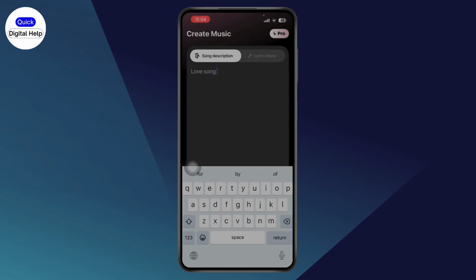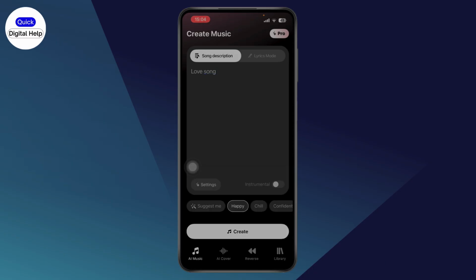Here I'll type in hype workout beat or just a simple love song. Now tap create music and wait for a few seconds. The app will create a full track for you using AI. Pretty cool, right? You can preview your song right away.